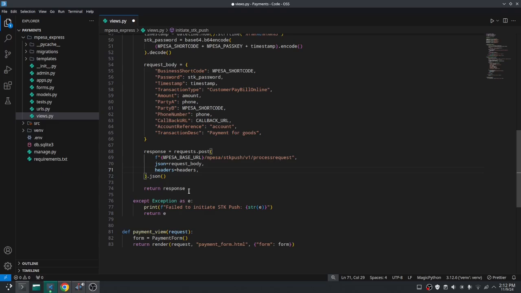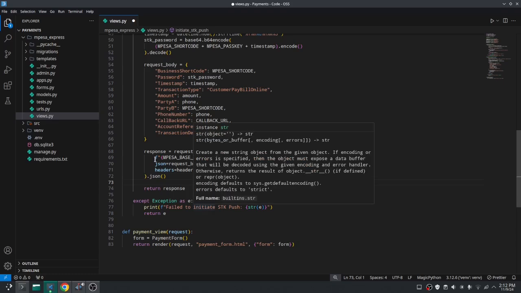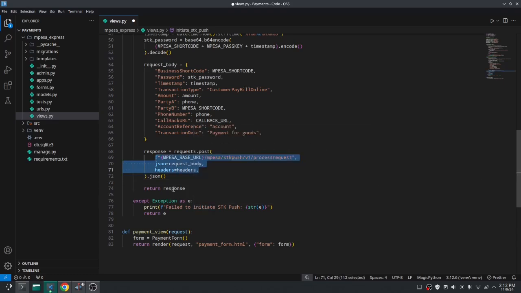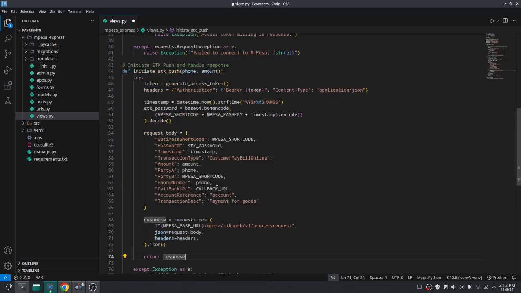So currently I'm just returning the response, and we'll see later how we can handle this response to see whether the STK push has been sent or has not been sent. But as you know, a function will just do one thing, so what this function does is just send a post request to this endpoint, then return the response. So after calling this function, we'll get back a response, and we'll see what we'll do with that response.